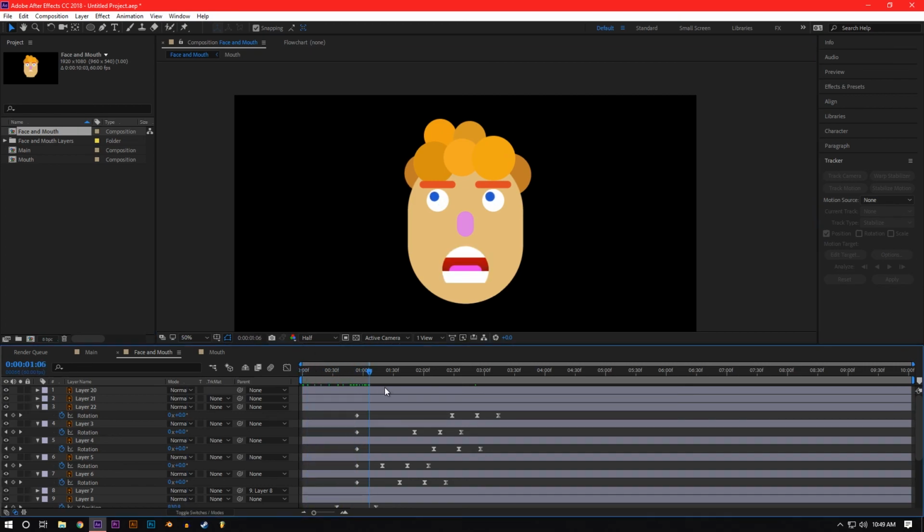The eyebrows, same as everything else, you just animate the position and rotation to move them up and down. There you go. That is how you make this face and mouth.